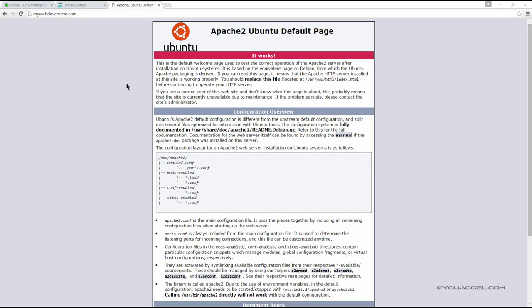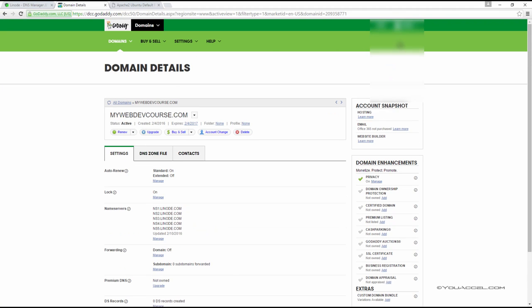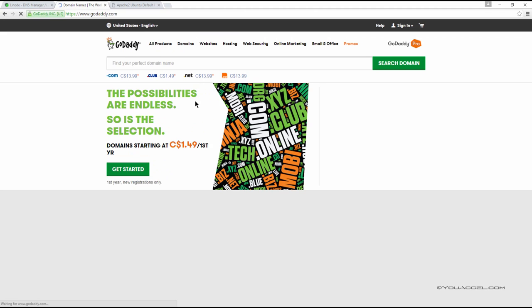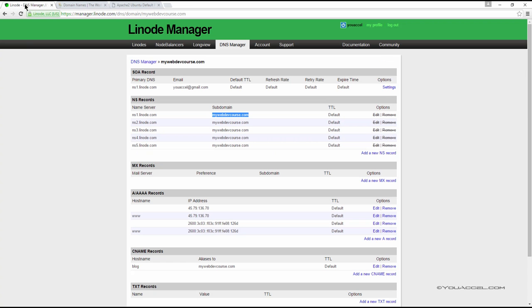Now that we're finished with that configuration, just go ahead and log out of your GoDaddy account. And you can also log out of Linode.